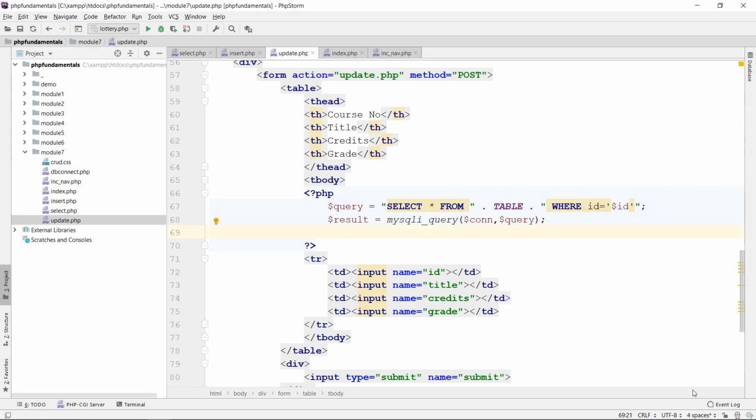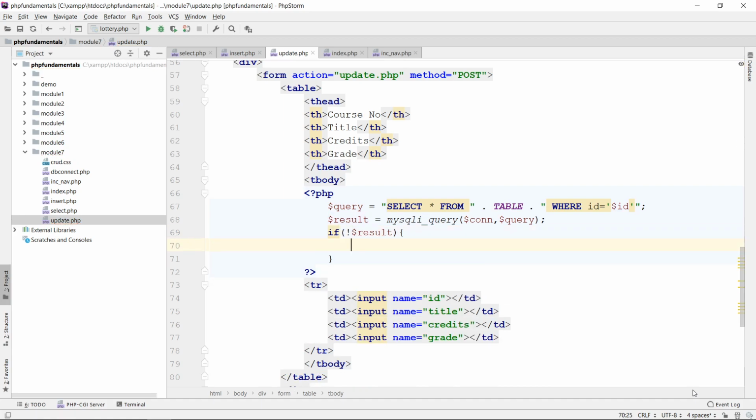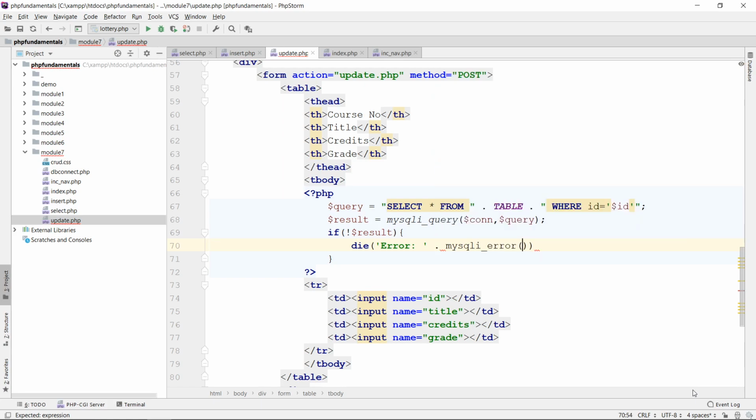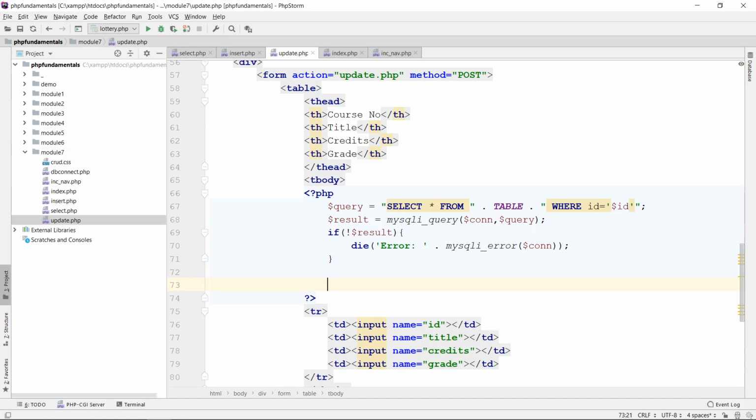Okay, so we get the query, and you always check it, right? So again, if not result, you can put an error message. For this example, I'm just going to say die, error, right? And then I'll put the message. So just to show that, you probably want to make it nicer and not close the page, but for this one here, I think it's good enough.